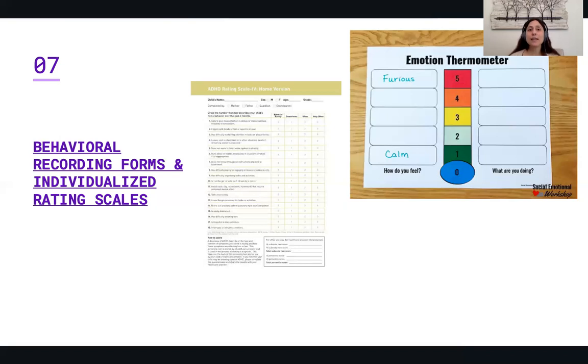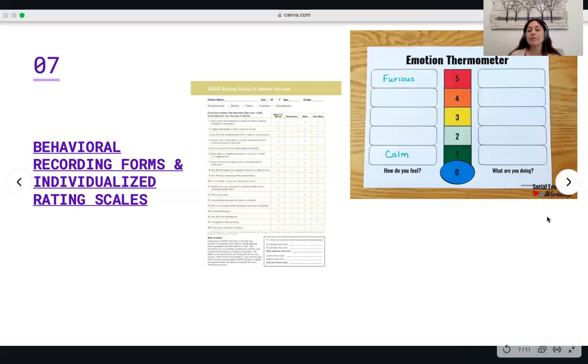Now, individualized rating scales are useful when ranking the magnitude or intensity of a target behavior or symptom. For example, ranking anxiety levels. You may have a client rank how anxious they are on a scale from 0 to 5, okay? And you can see on the right here a sample of an emotion thermometer that could be useful for children. It has a ranking there of 0 to 5, but then allows the child to fill in words associated with each of those. So in this case, a 1 is calm for this child, whereas a 5 is furious.